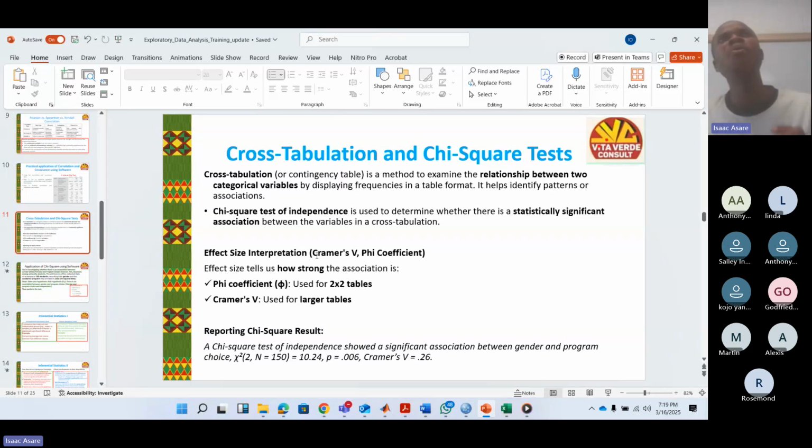For example, if gender has two levels, male and female, and another variable also has 2 levels, maybe educated and uneducated against gender. Educated, uneducated, 2 levels. Gender, male and female, 2 levels. Then you can use what is called the phi coefficient to determine the effect size.